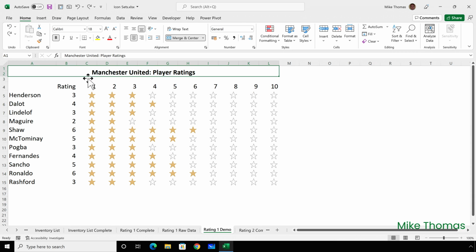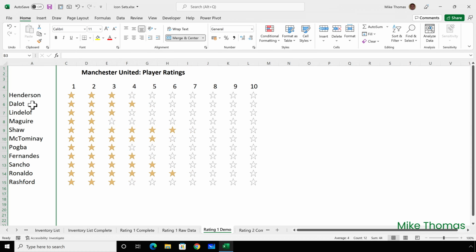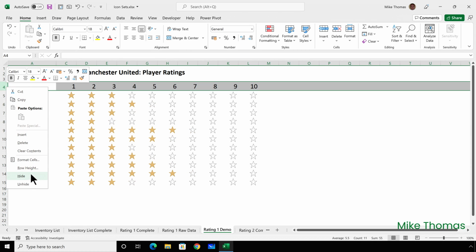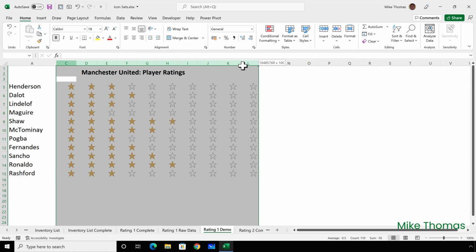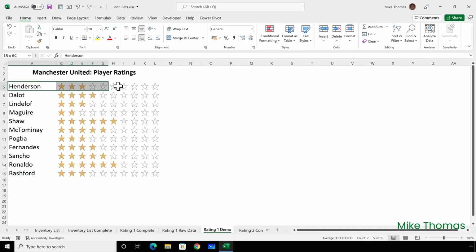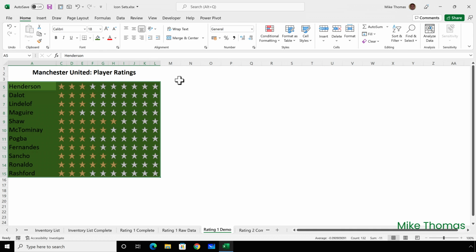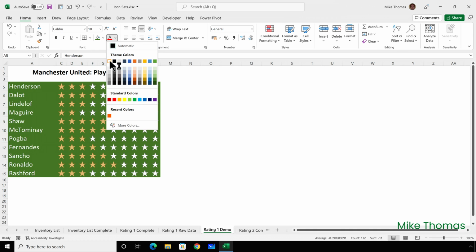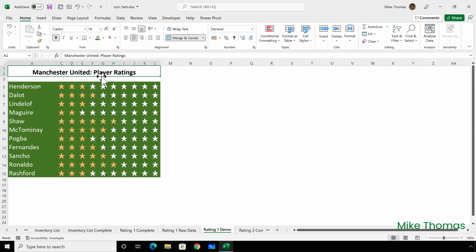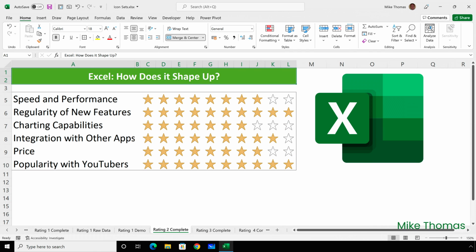To tidy this up, I'm going to hide column B, and I'm going to hide row 4, and I'm going to change the column widths of the columns with the stars in. Let's set those to about 4. And then finally change the background colour of all of these cells to a dark green and set the text colour to white. There are many uses for this type of visualisation. Here's another one. And another one. So that's one way to create a ratings chart using conditional formatting.